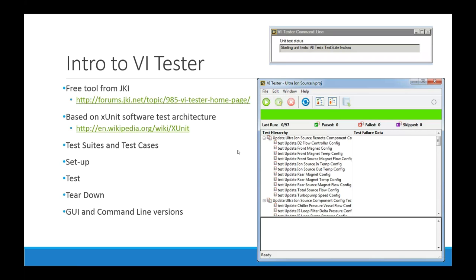JKI, many of you should know JKI. Jim Kring founded JKI. They're out in the Bay Area, and this is a free tool. I think Omar Musa did a lot of work on this tool. I'm not sure if he did all the work on this tool, but he did a lot. It's based on xUnit software testing, like there's a JUnit for testing Java.